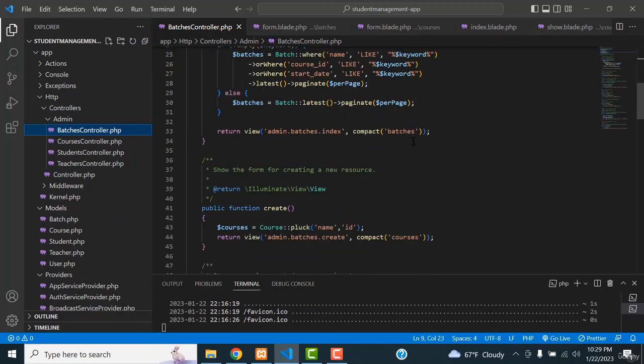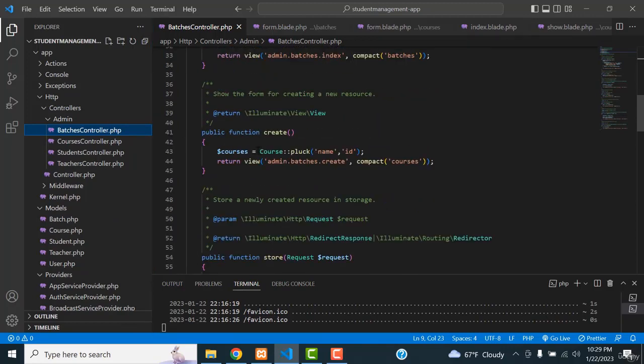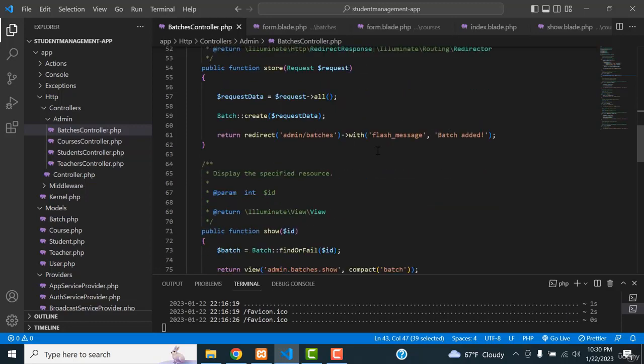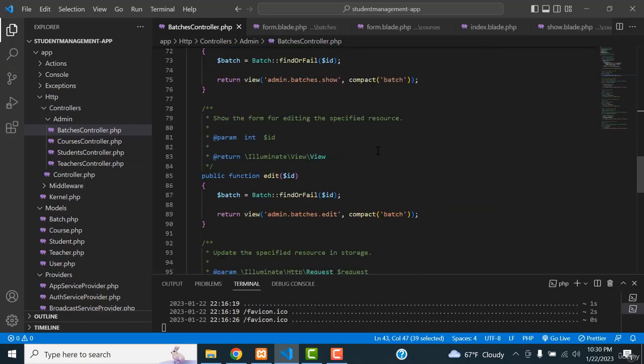Now here also the same code, the create function, we have created the variable courses. We already discussed these things in my last video tutorial. So the same code, I just copy this one, Control C to copy, go to the edit function, and paste it over here.